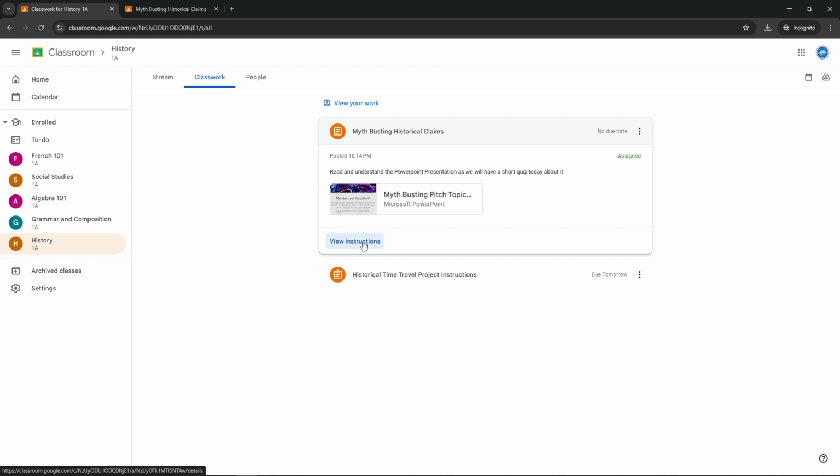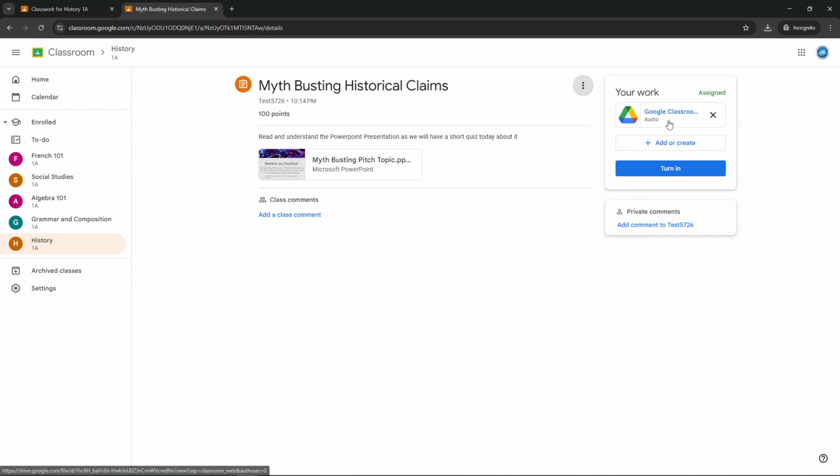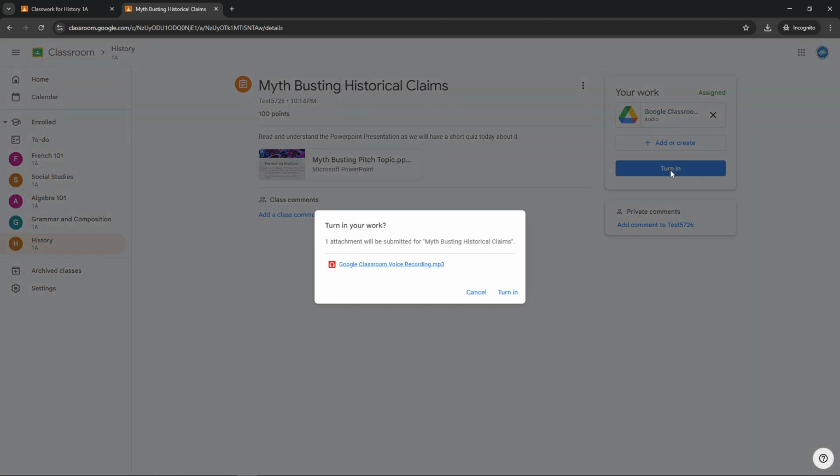If it shows up as assigned or missing, it's essential to double check if you've clicked the turn in button or mark as done if no files are needed to accompany the assignment. This step is crucial because just completing the work isn't enough. You need to make sure you've officially submitted it within Google Classroom.